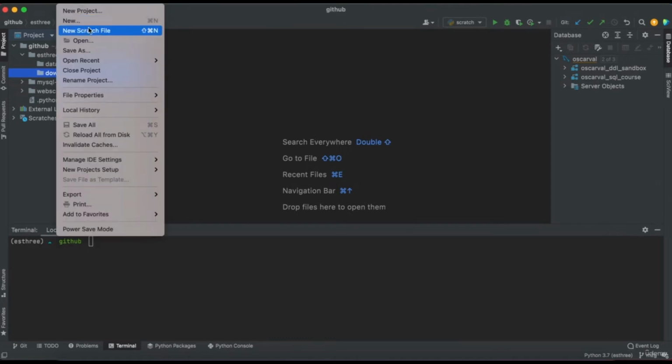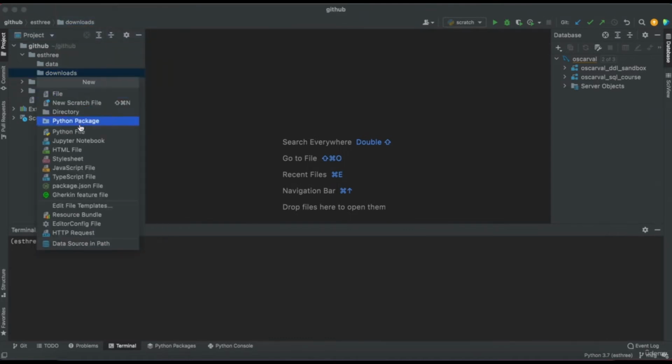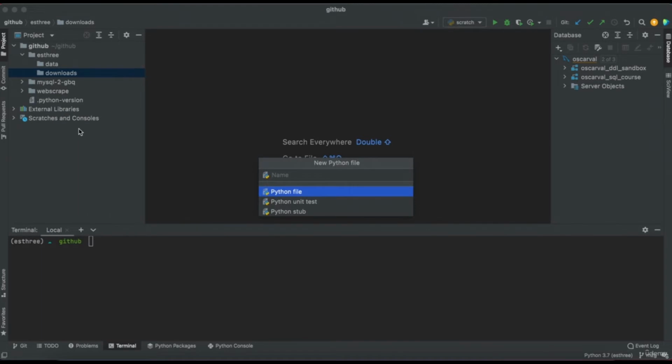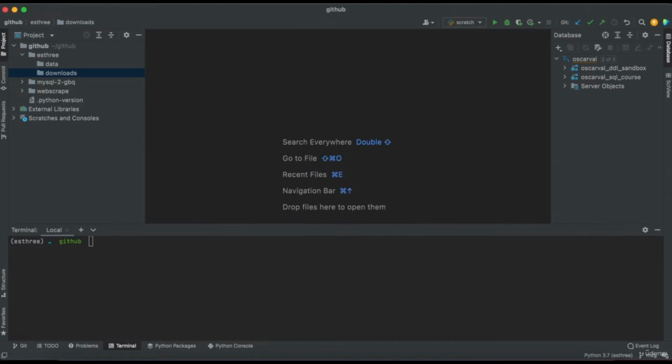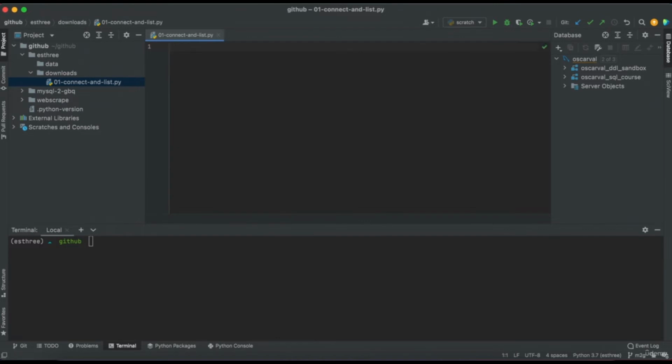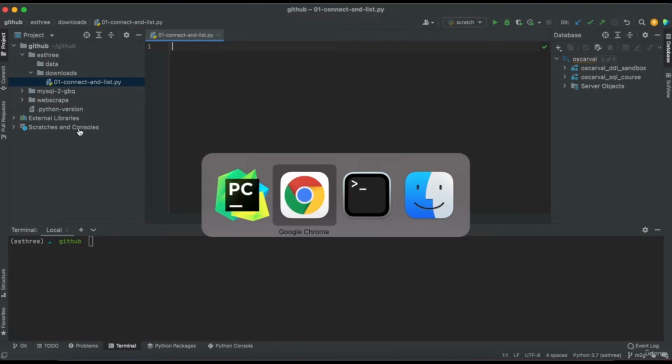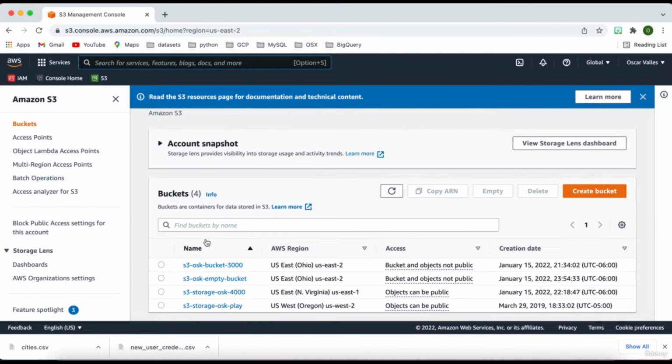Okay, but the first thing that we want to do is create a new Python file, and we'll number it 01 connect and list.py. So what we're going to be doing is connecting to our S3 instance, and then listing the folders that we have, or the buckets that we have. Now, if you haven't already gone to your console and created some buckets, please do so that you don't get back an empty list.